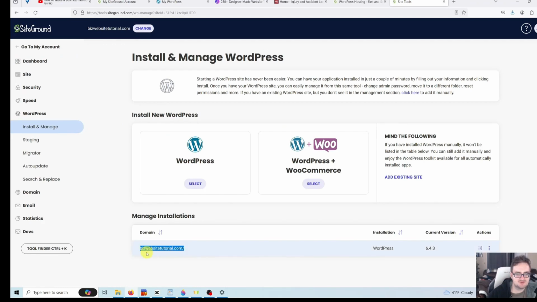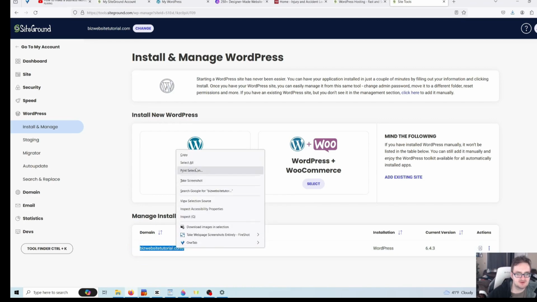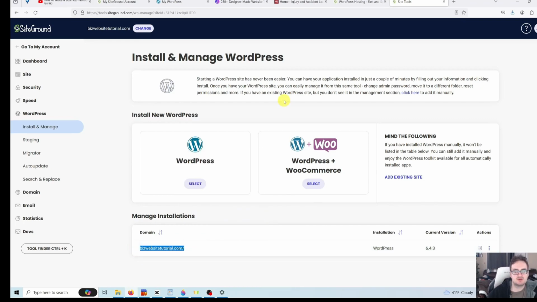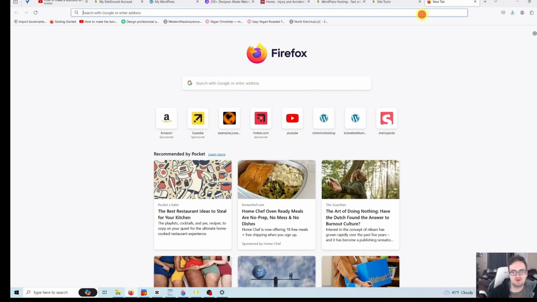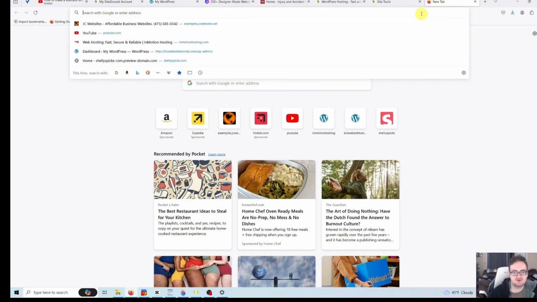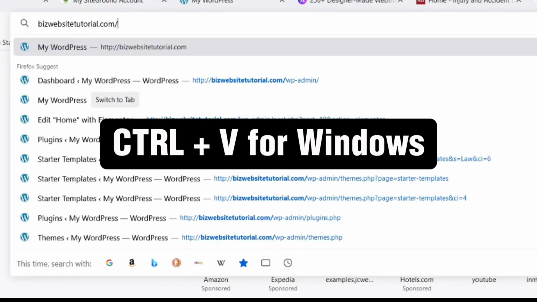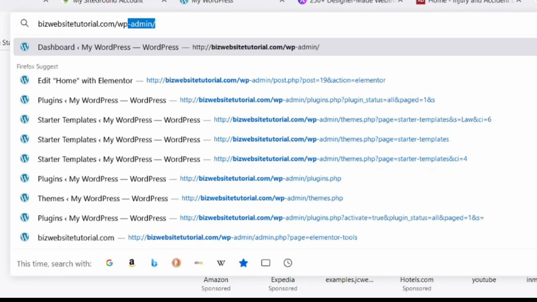What you're going to want to do is select where it says domain, and right click and click on copy. If you're on a Mac, you don't have a right click necessarily. You're just going to want to do Command C to copy, and open a new tab. And if you're on Mac, do Command V. Now don't hit enter just yet. Once you paste it in, type WP-admin / and then hit enter.